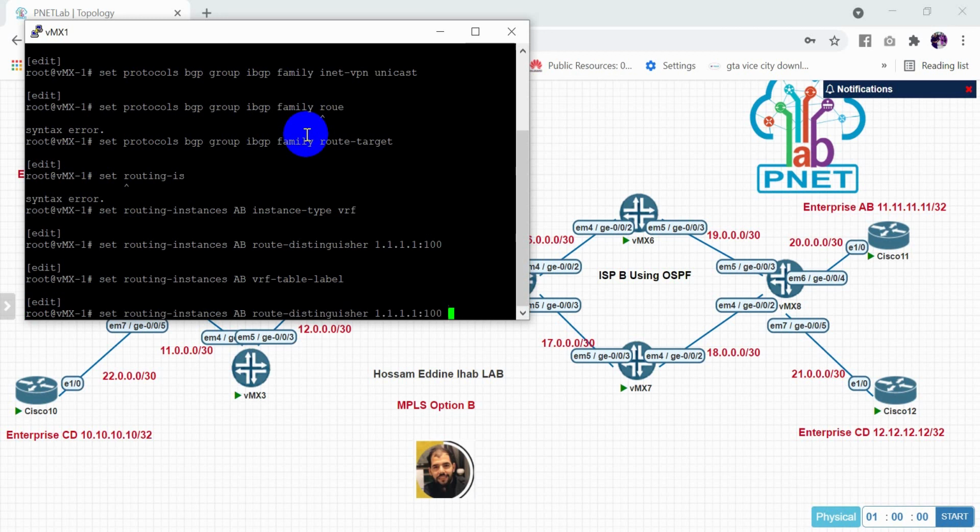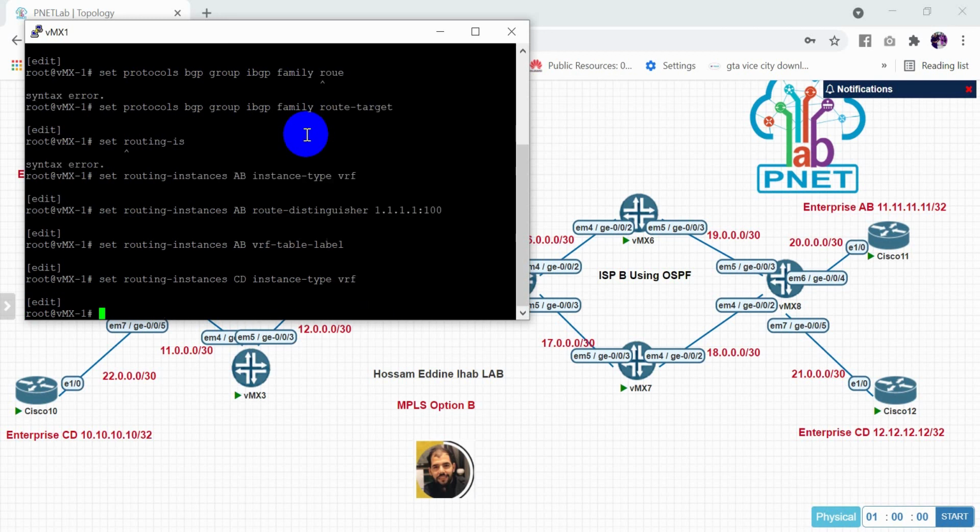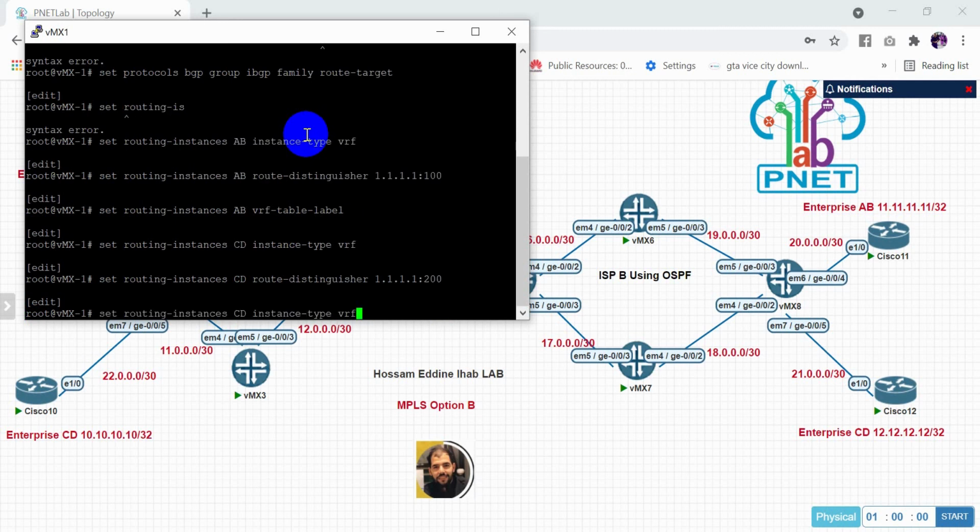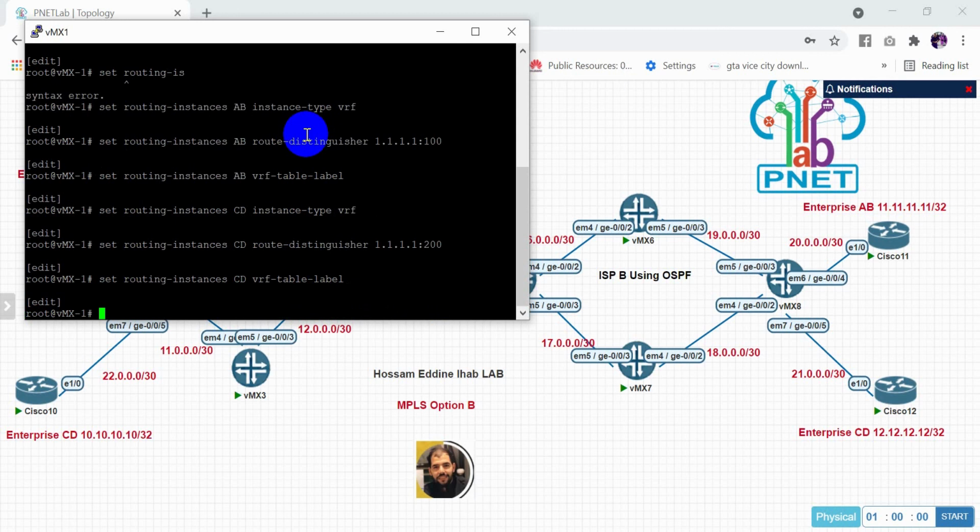The same for the second VRF, CD. Also change the route distinguisher, sorry, to 111.200, and here CD, and also enable the table label for CD. After we finish here, we need to configure the community: set policy options community.